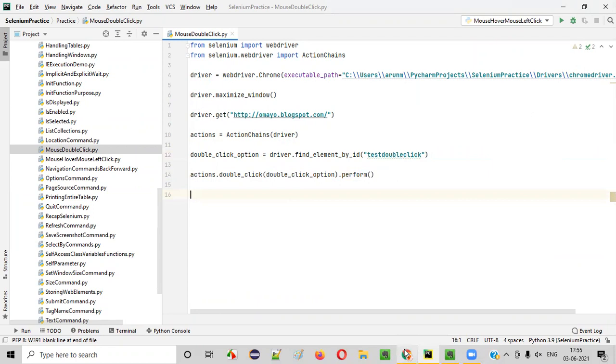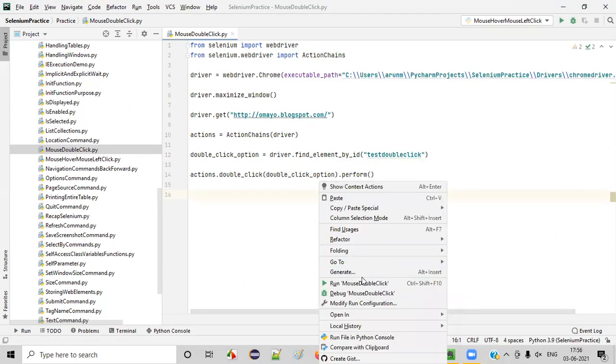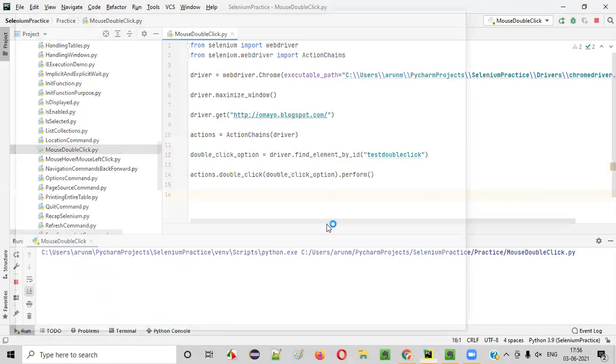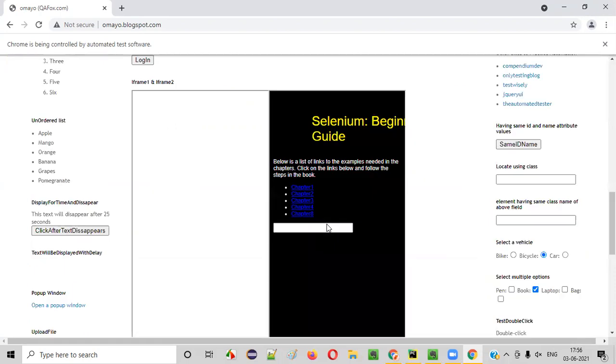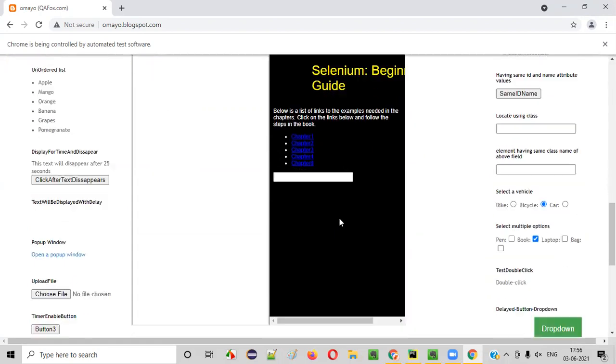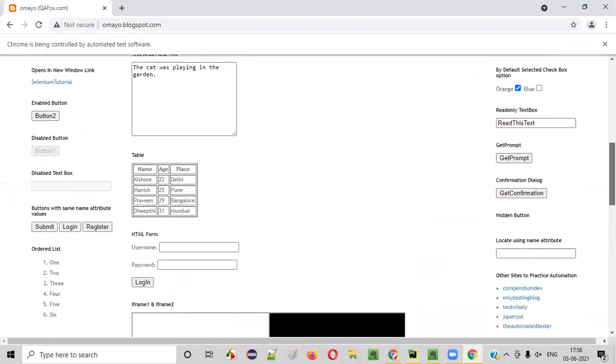Let's see whether the double click will happen or not. If the double click has happened, we'll see these options under this drop down. We'll see the options like Facebook and all those options. Okay, let's see. Run this. I'm not touching my mouse. Let's see what will happen. Okay, so let me scroll a bit. You see these options are there. That means double click happened. But you know, right, the view is not coming here. The view is here only.